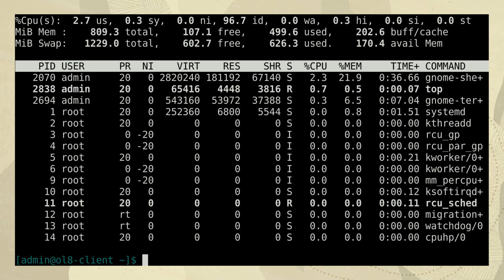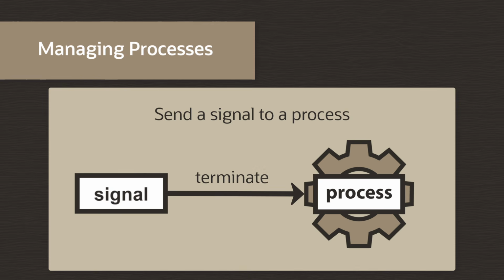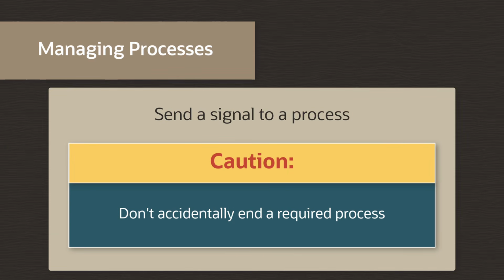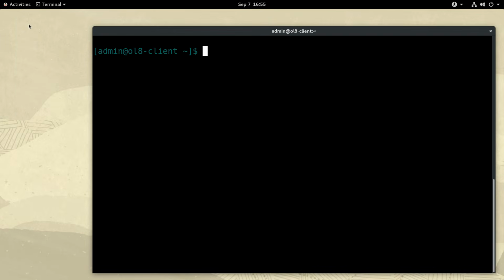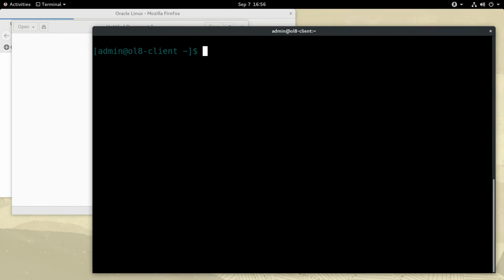Now that we've seen how to monitor processes, let's take a look at managing them. There may be times that you need to send a signal to a process. Maybe you need to forcibly end a process that won't respond. Of course, you'll want to be careful here. You don't want to accidentally end a process that's going to bring down the whole system. So for this example, I'm going to go to the desktop and open a couple applications that we can safely terminate. I'll open a Firefox browser and a text editor, then we'll look at ending them.